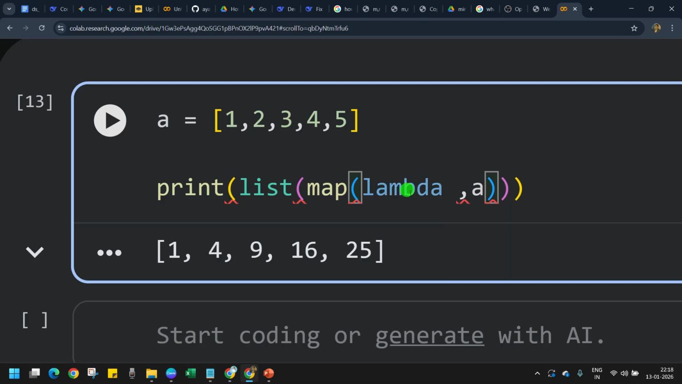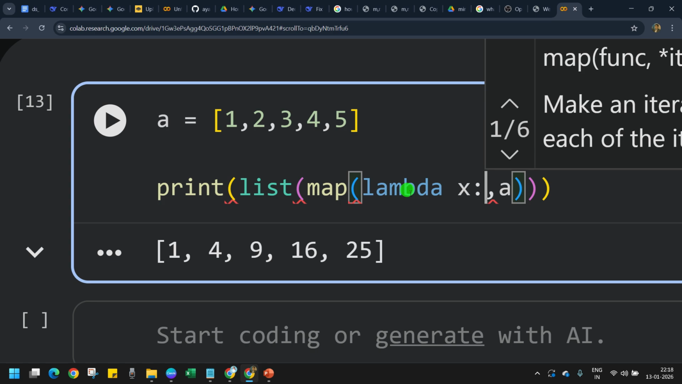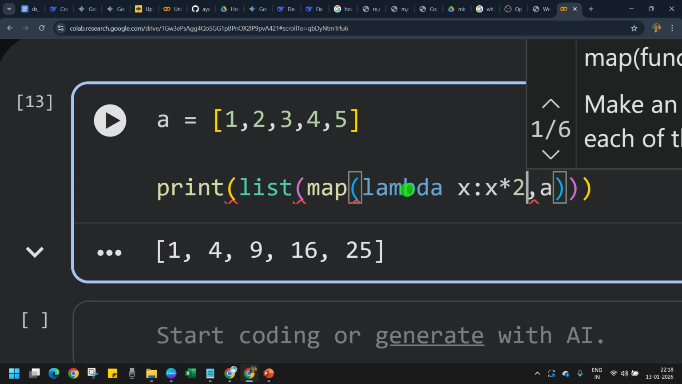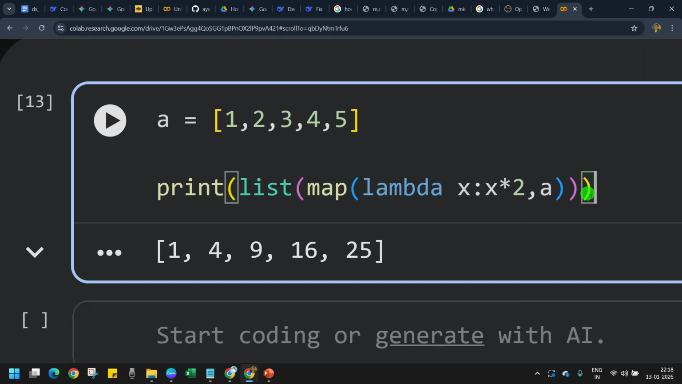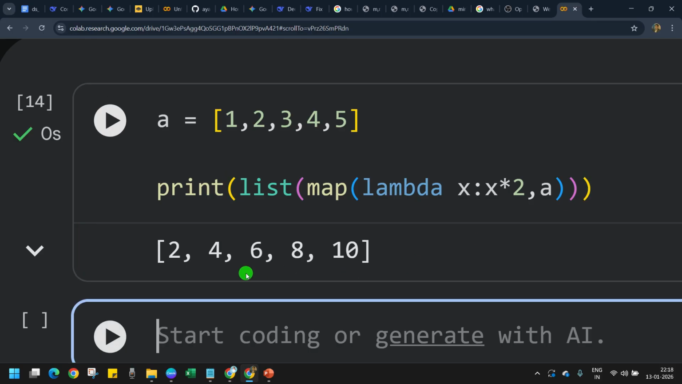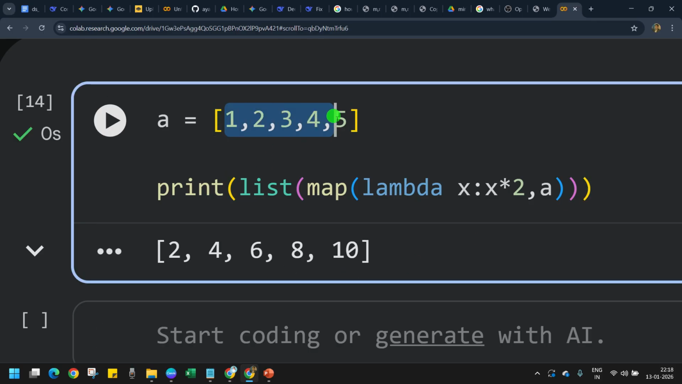So lambda x is the input, and what will it return? It will return x star 2. Okay, lambda x: x * 2, and I am giving a as the iterable. Now if I print this, you see I have the double of each of the elements in a, using a lambda function. So we don't even need the def. It's just a one-liner.